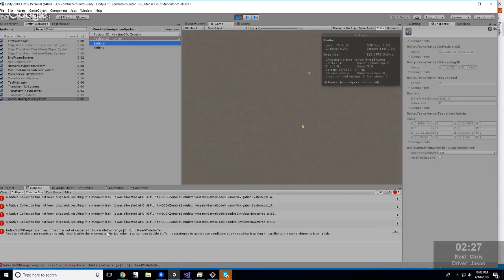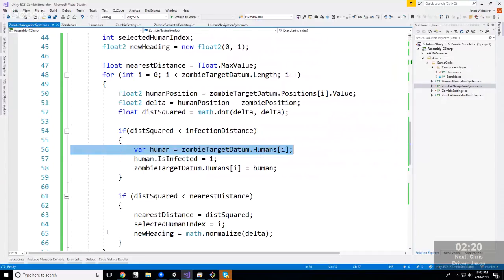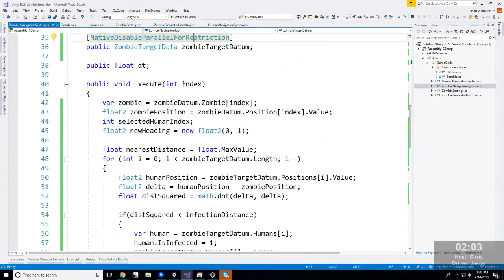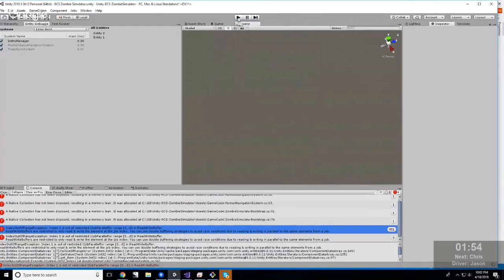Oh, wait. We have the error here. Index 1 of restricted IJobParallelFor range, read write buffer. Oh, because we set it to this right here. Disable native parallel for restriction. So what did that do? It made it so that we can loop over all of them without the index, right? So I think if we get rid of that, just make sure that I'm not crazy here, it's just going to give us an error, right? And the system won't run if I remember right.